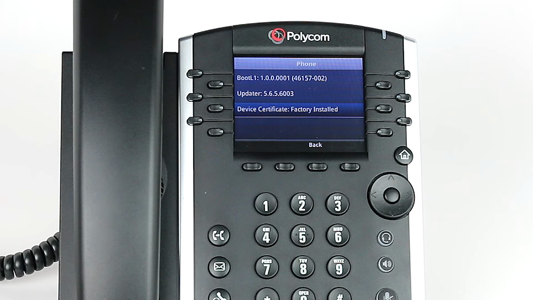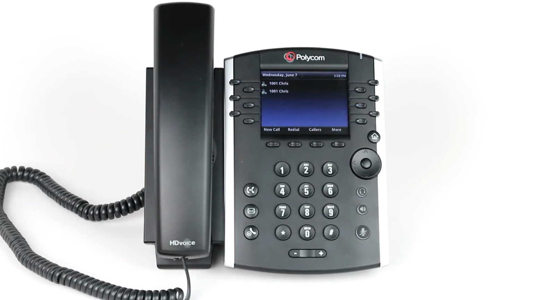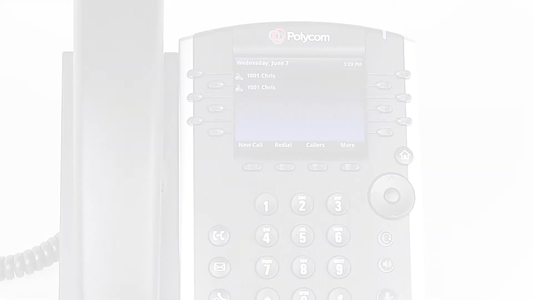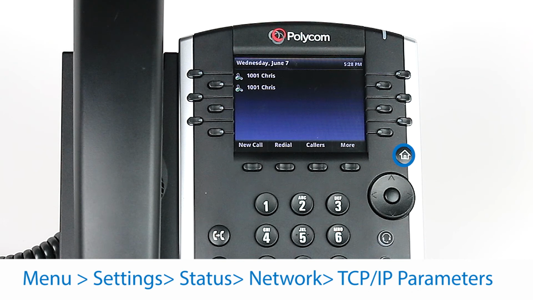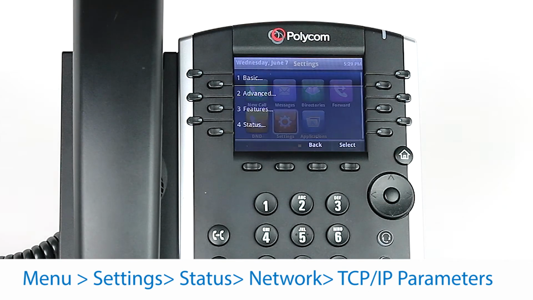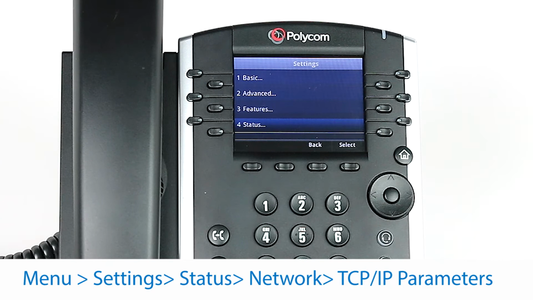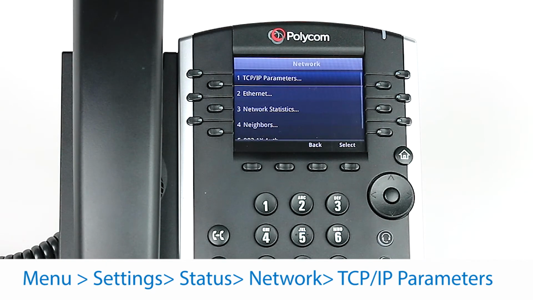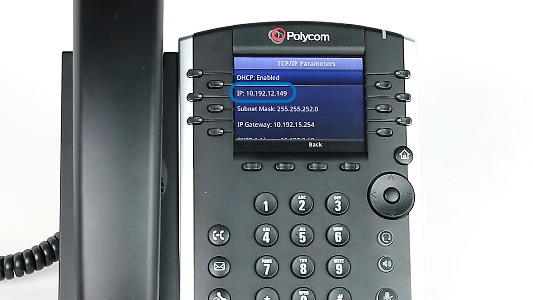Now we are going to reset the phone to factory settings. We will do this by going through the phone's web GUI. Make sure your phone is plugged into the same network that the computer is. Start by finding the phone's IP address. On your desk phone, go to Menu, then Settings, followed by Status, Network, then TCP/IP Parameters. Then you should see the IP address.